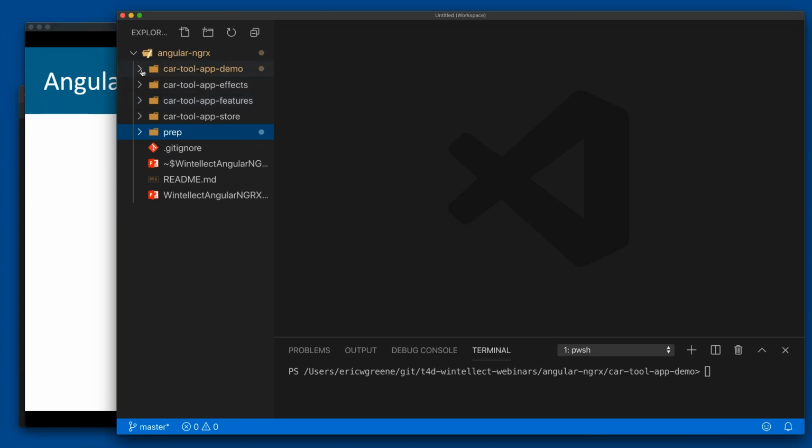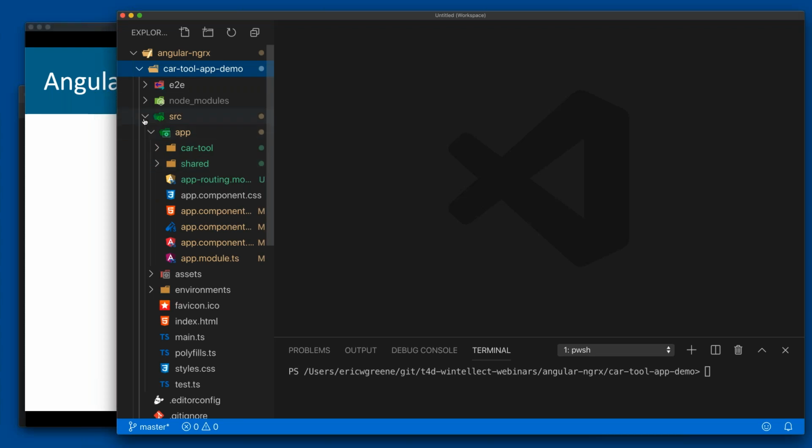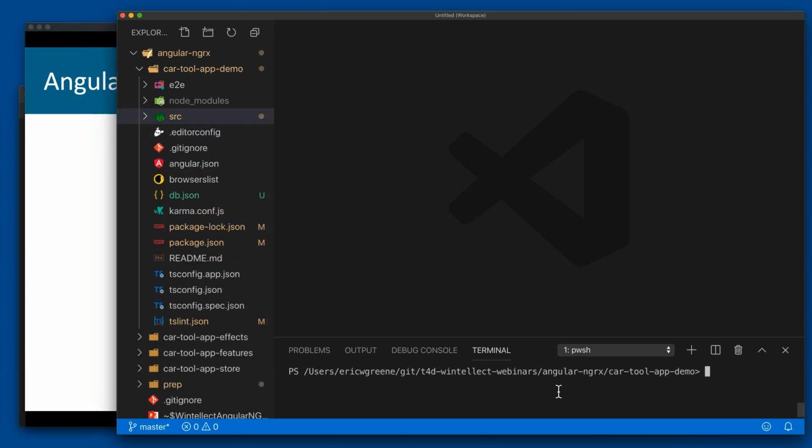But here inside my car tool app demo, I have my starting car tool program here. And if I come in here and say npm start, we'll fire up this application real quick. Give it a second to run.